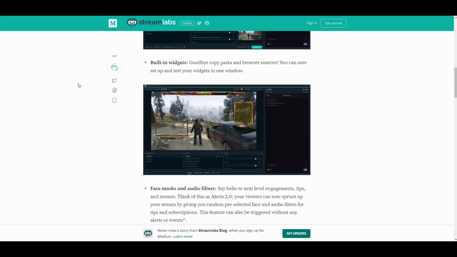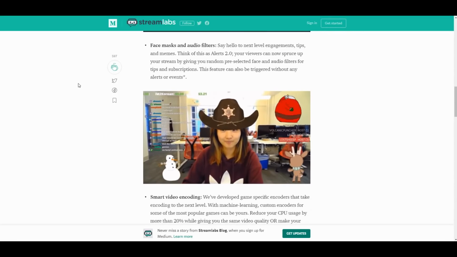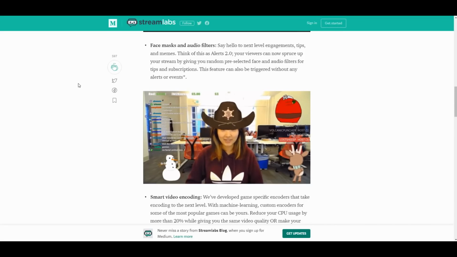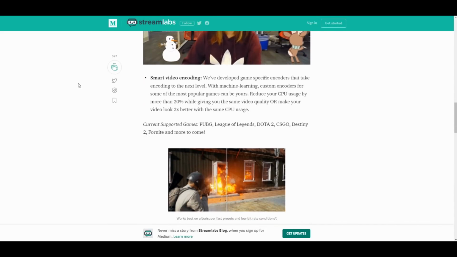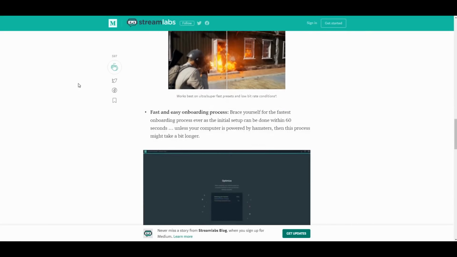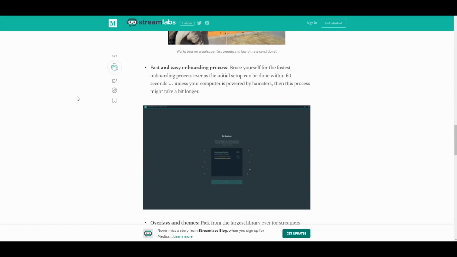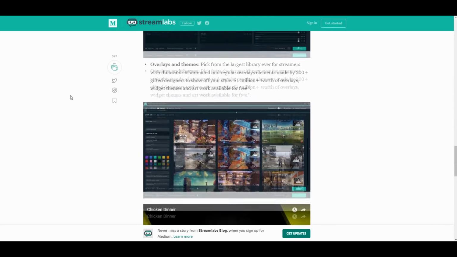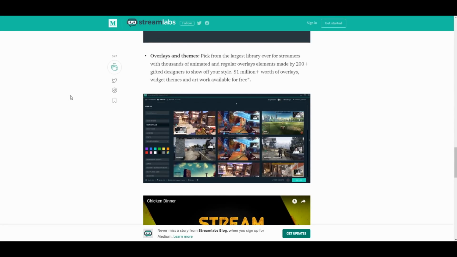There's also built-in widgets, and you can move them right around your screen. It really takes the guessing game out of everything and makes it so you can do everything in one place. They've also added face masks and audio filters so you can spice up your stream and make it fun for your viewers. There's also optimized video encoders, which can reduce your CPU usage by as much as 20%. Or you can go on with the same video or CPU usage, but double the quality of your output. That works for PUBG, League of Legends, Dota 2, CSGO, Destiny, Fortnite, and there's more to come.